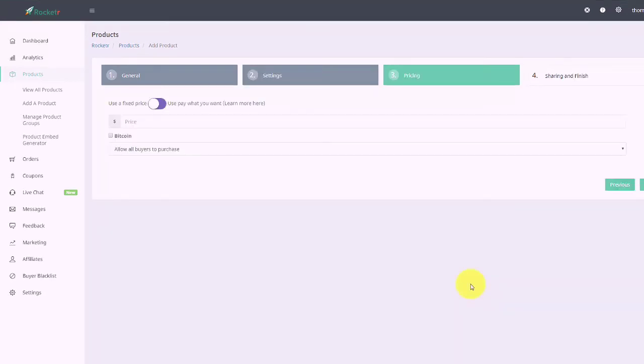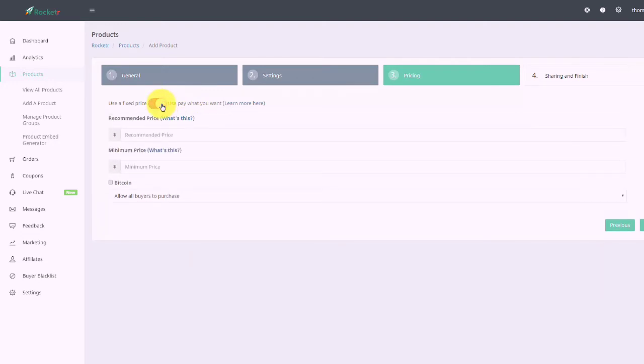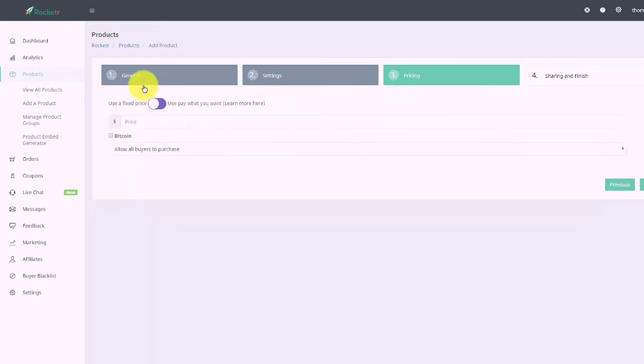We are now going to set our price. We can use a fixed price, or we can decide to allow our buyers to pay what they want to pay. But if we want to be more traditional, we can use the pricing alternative. And so what we're going to do is we're going to write in our price. We're going to accept Bitcoin. And then we can actually use a couple of features here.